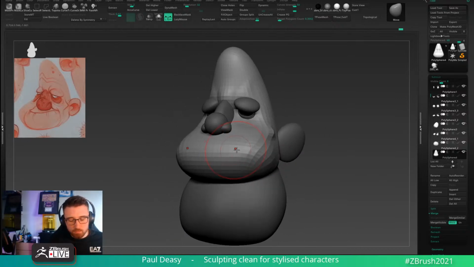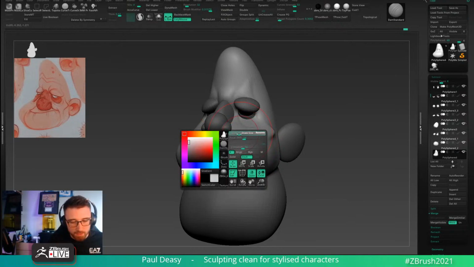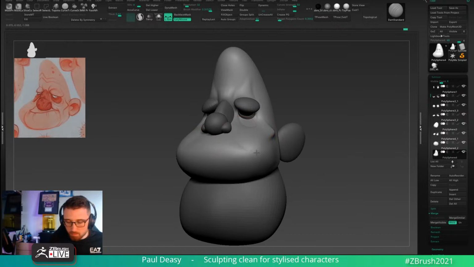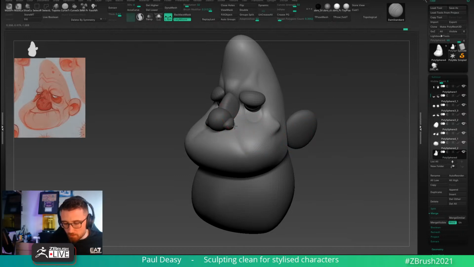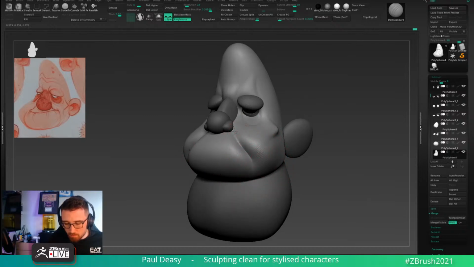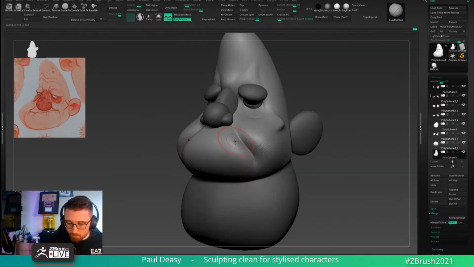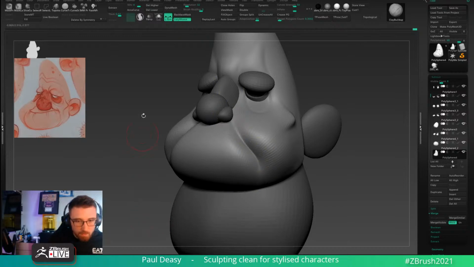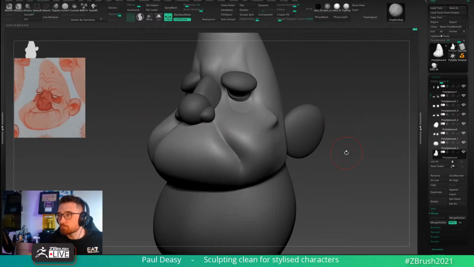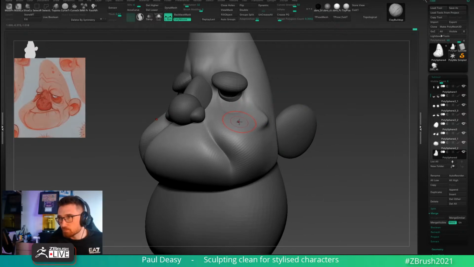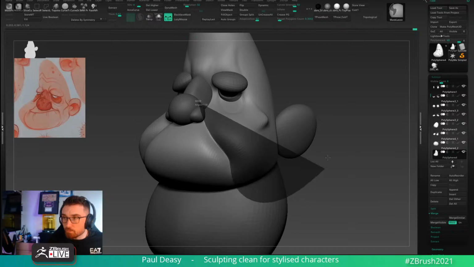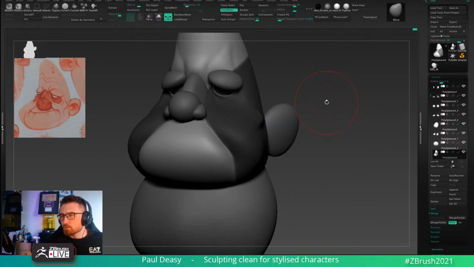Even getting the mouth in, because now we're kind of forced to decide where we have to really get these volumes in, and we'll need to pull that back. And use masked lasso.